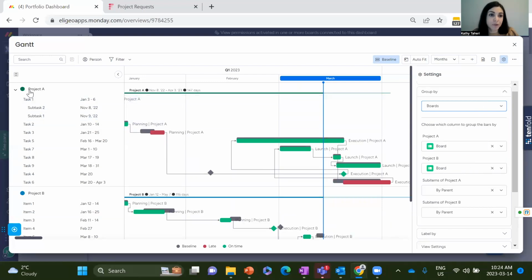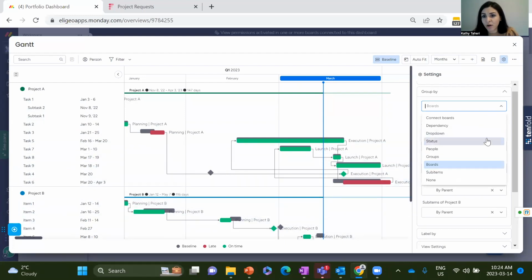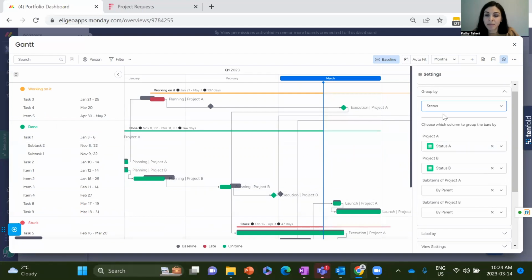For example, I have two boards here, project A and project B, and I can see all my items that I'm managing in each of my boards. And you have access to almost all of your columns, and you can just select which column best fits your current workflows. I keep working with the status column to see my items based on status.